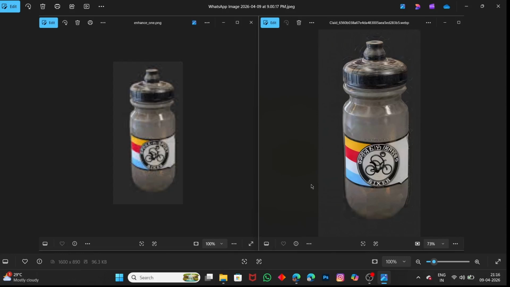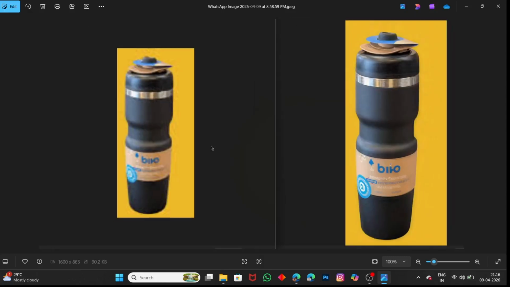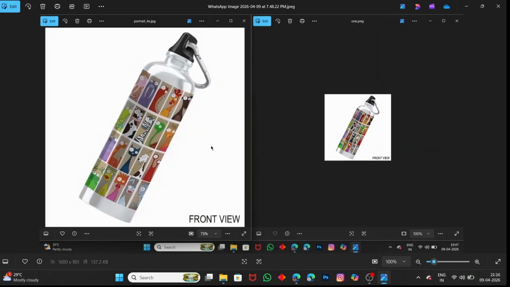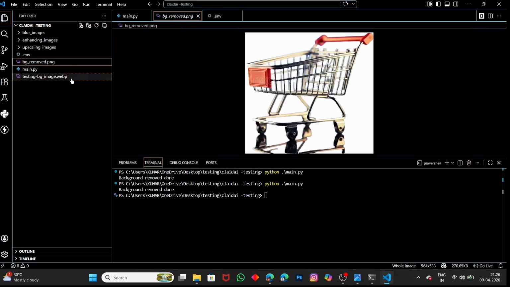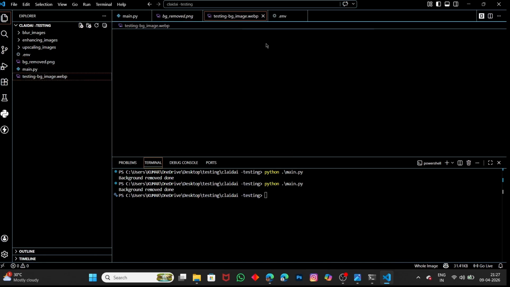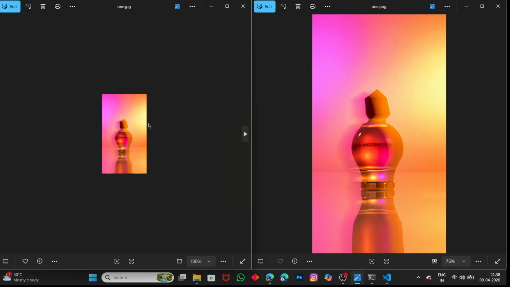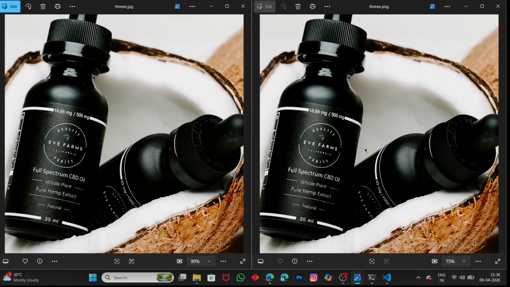On the left-hand side is a raw product image and on the right-hand side is an optimized version that is enhanced and upscaled using Claid AI. In this video, I'm going to show you how to do image processing using Claid AI. You can do the enhancement, you can do the upscaling, you can remove the background of an image, make the image sharper. This is a glimpse of what you can do using Claid AI, and consider how clear the image is, the right-hand side image.